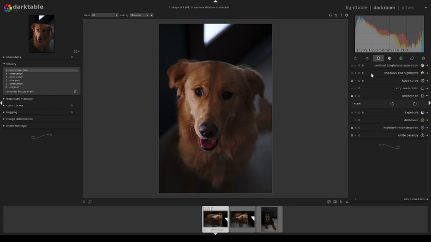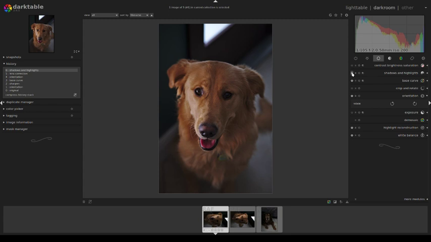I find that this tool here is very good because it brings out a lot of detail and it opens up the shadows a bit. Like say you wanted to see more of the background. But let's say in this case I don't. I want to try and isolate the dog more from the image.